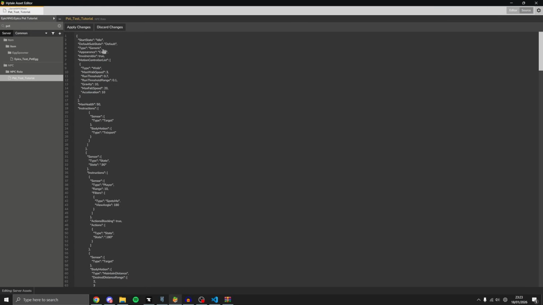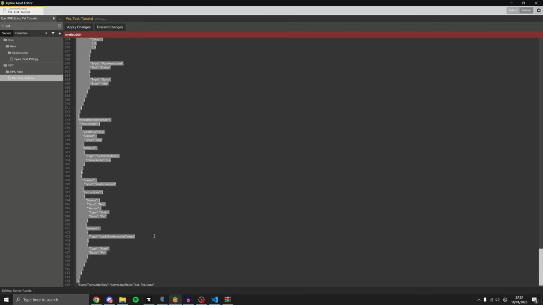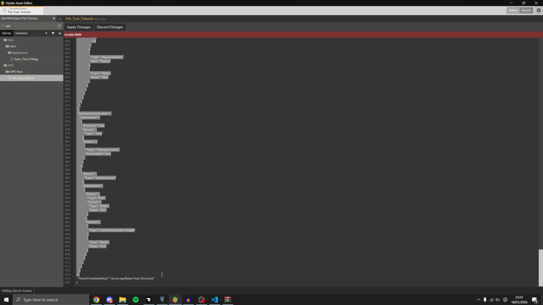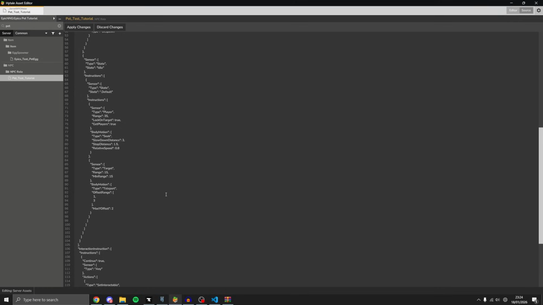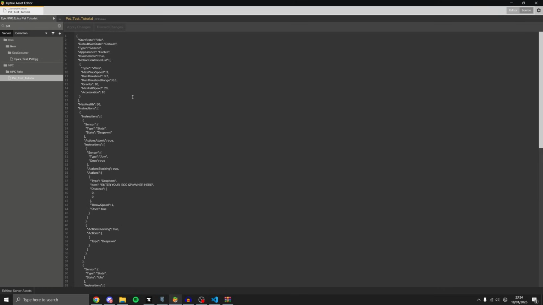All we are going to do now is paste in the logic for spawning our pet. I have this linked in the description, and all you have to do is copy from the opening of instructions below max health to the bottom and cut it off before the name translation key, which again in your case is going to be your pet name. And all we're going to do is hit paste, and this is going to paste in the logic that we require. And now we simply hit apply changes.